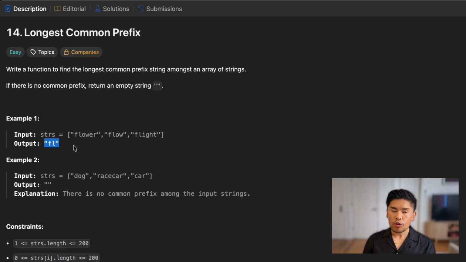In example number 2, we have dog, racecar, and car. In this example, we don't have any matching element between all 3 strings, so we're going to return an empty string. So that's enough of explanation.